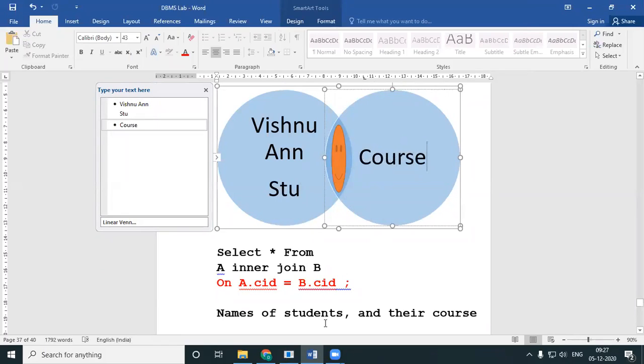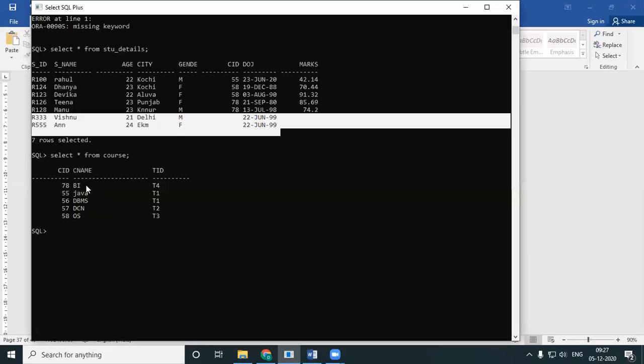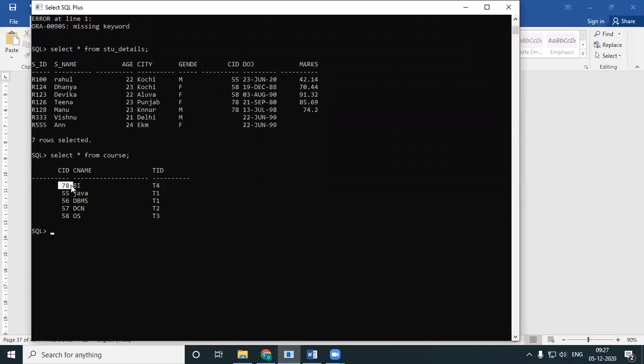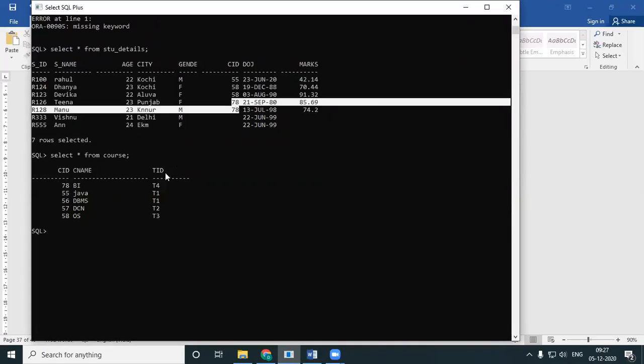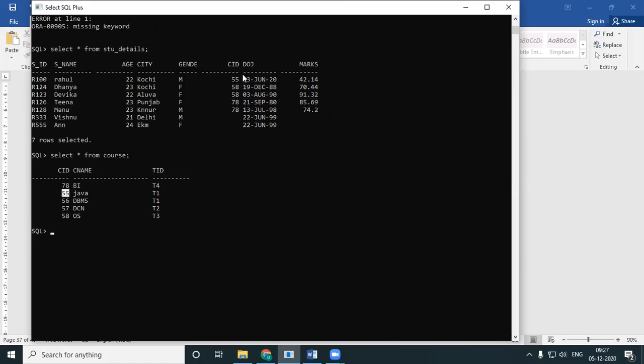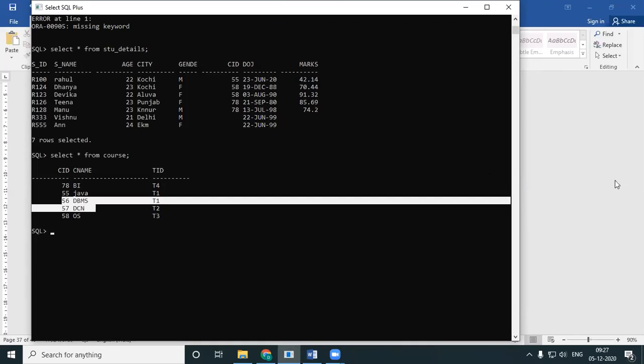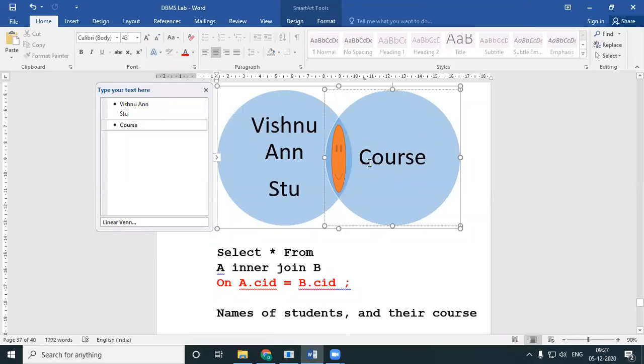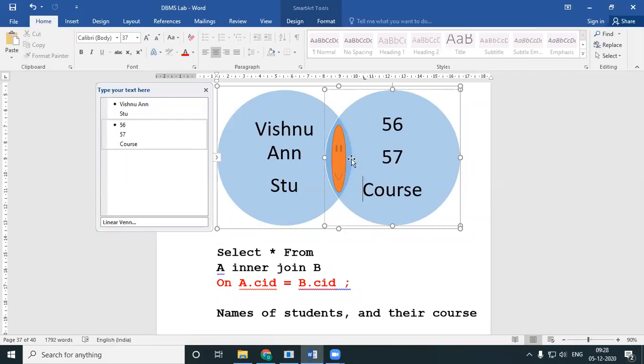Okay. Now, we'll even do one more thing. Let's see whether there is any course. Okay, 55 is being taken. We'll go from here. 78. Is anybody taking 78? Yeah, 2 people are taking 78. 55, 1 person is taking. 56, look here, DBMS is not taken by anybody. DCN, 57, okay, not taken by anybody. 58 is also not taken by anybody. So I say 56 and 57 not taken by anybody.